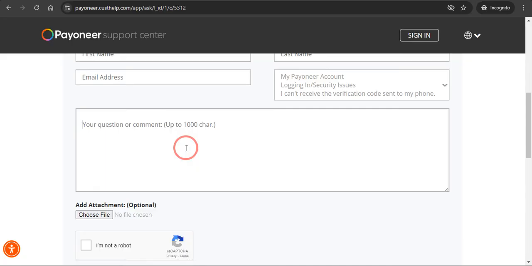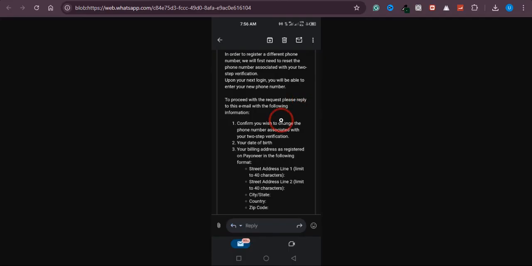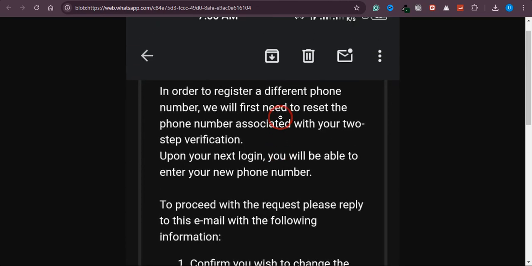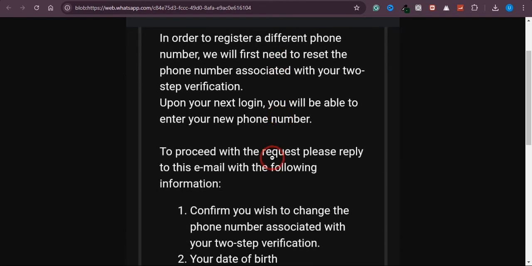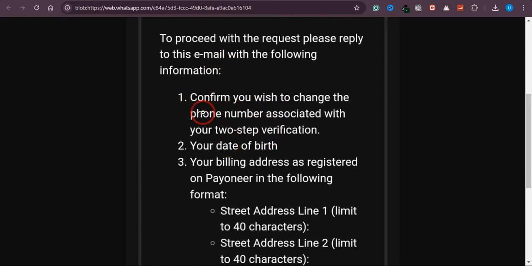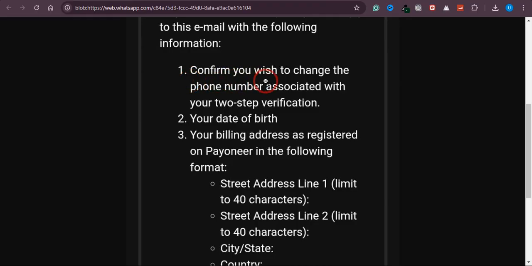First of all, just tell them that I'm not receiving the verification code, and then if possible, tell them the reason. If you have changed the SIM and you want to change your phone number, then in that case, this is the response that you will get. So I just sent them a message over here that I recently changed my phone number and I don't receive the code now. As you can see, they said you would be able to change your phone number, but before that we need to confirm you.